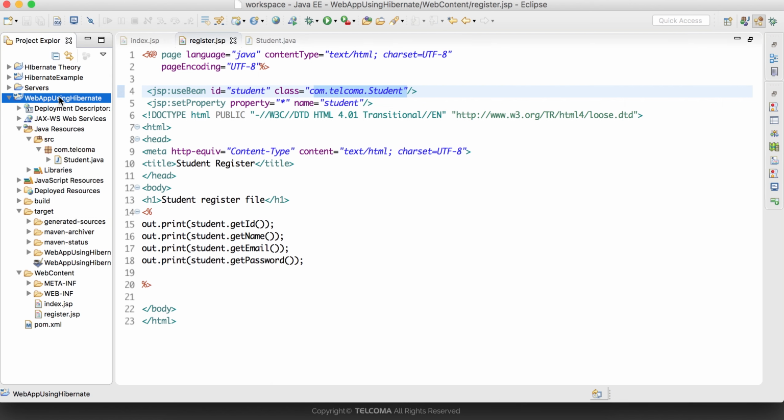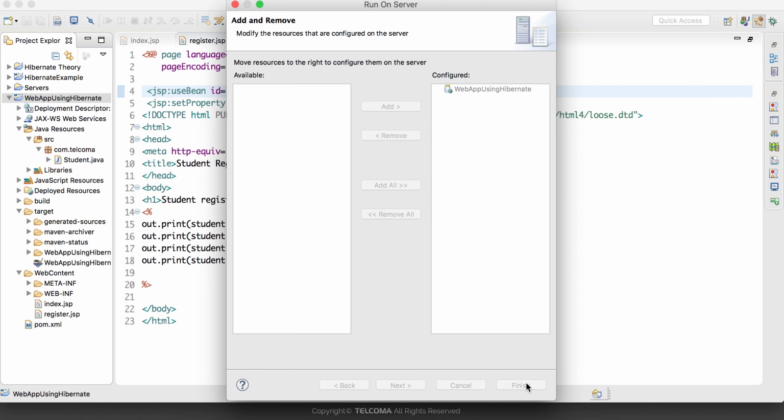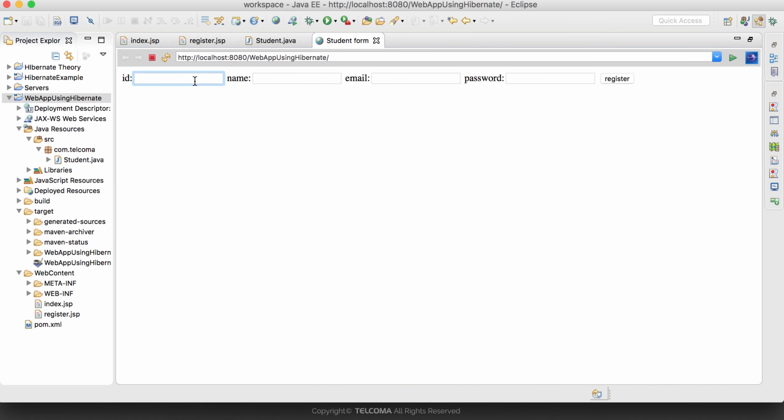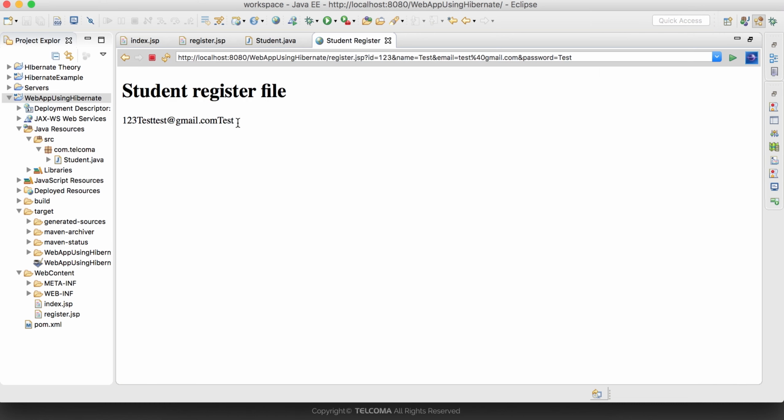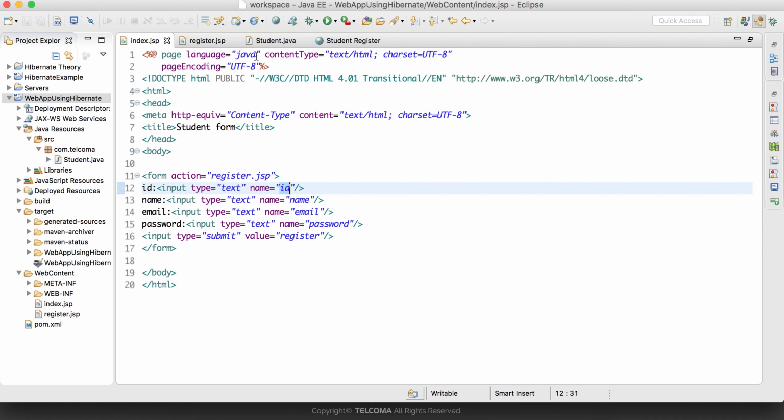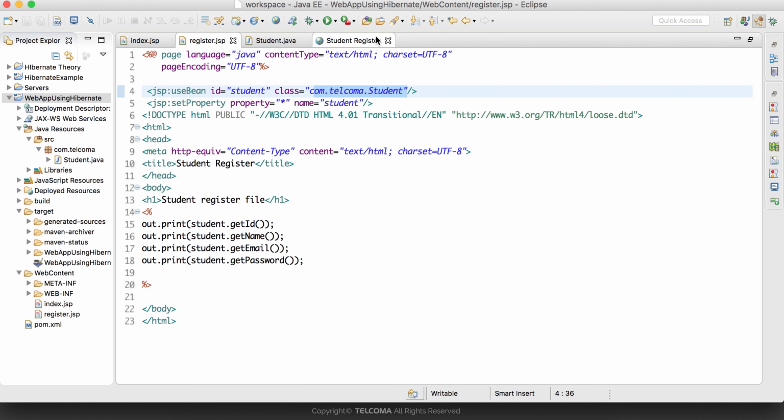So let's test this program again, and here finish. So here we have id 123, test at gmail.com, then we have password test. So register. Here you can see that we have all the information. We have 123, we have test at gmail.com, test and password test. So here we are able to send the information from this index.jsp to register.jsp.